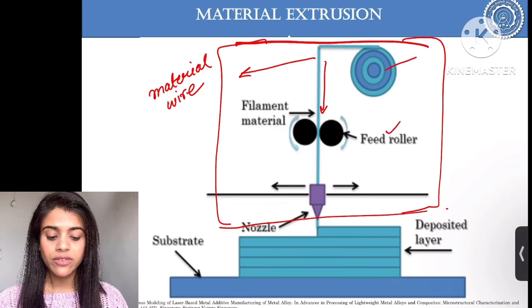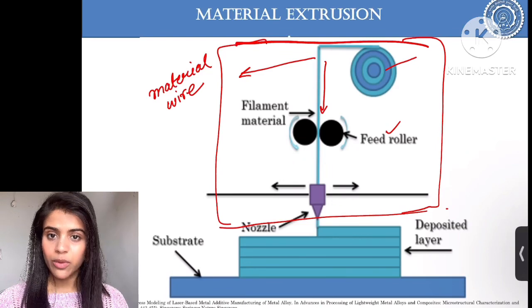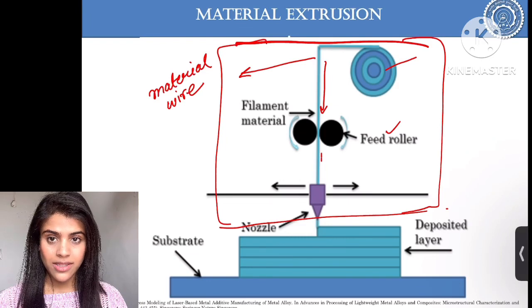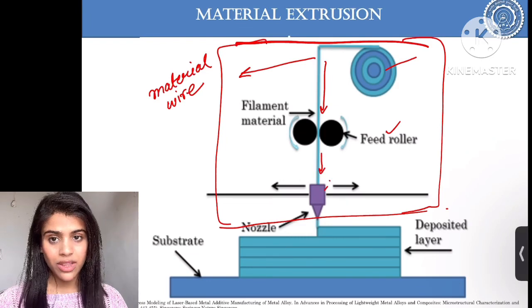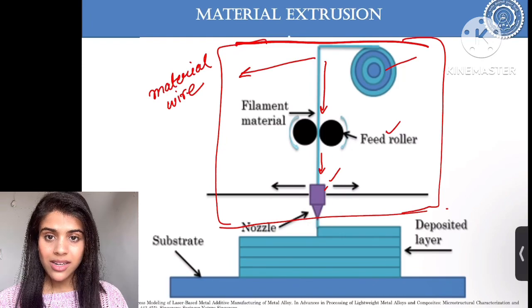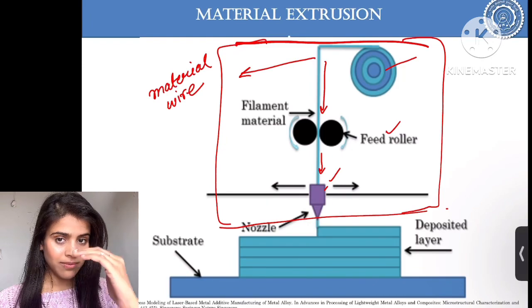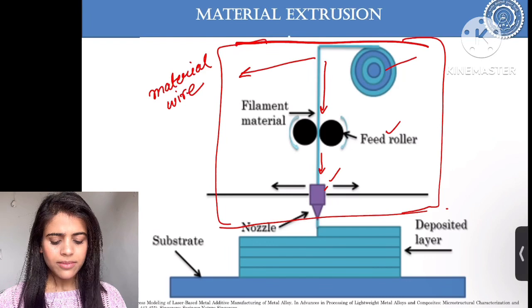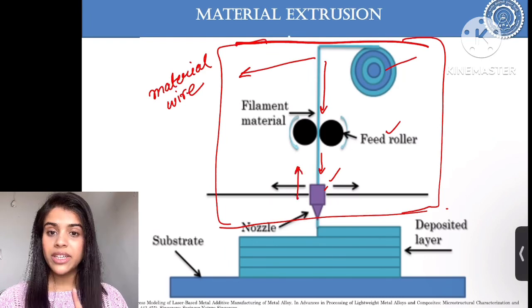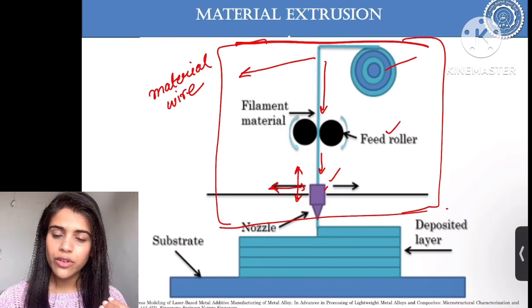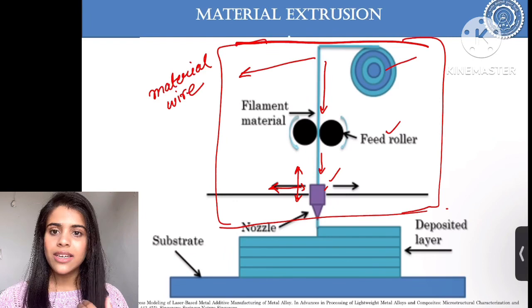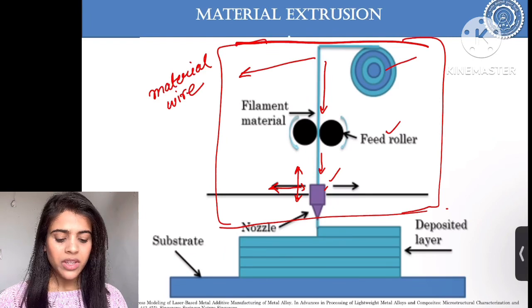The working of this feed roller is to maintain a certain level of tension in the wire. The wire will come, pass through the nozzle, and get deposited over the platform. This nozzle can move in the Y direction or in the X direction. But this material is coming in the form of wire, so the wire will be very hard. So how will it be deposited, and how will the next layer be fused with the previously deposited layer?